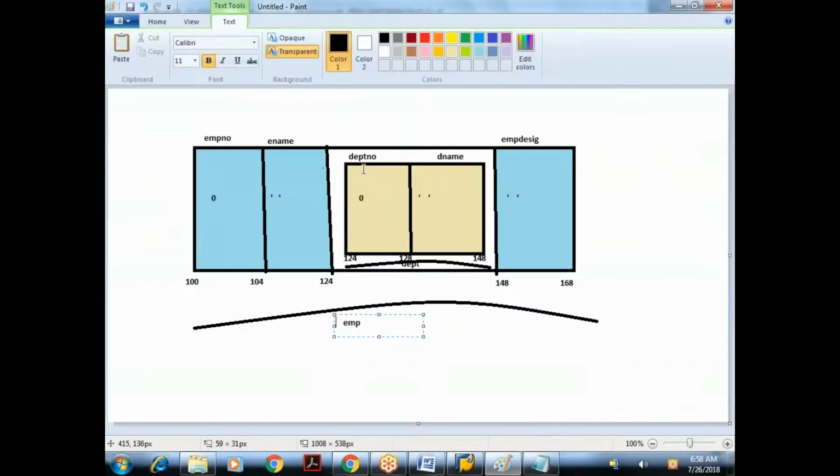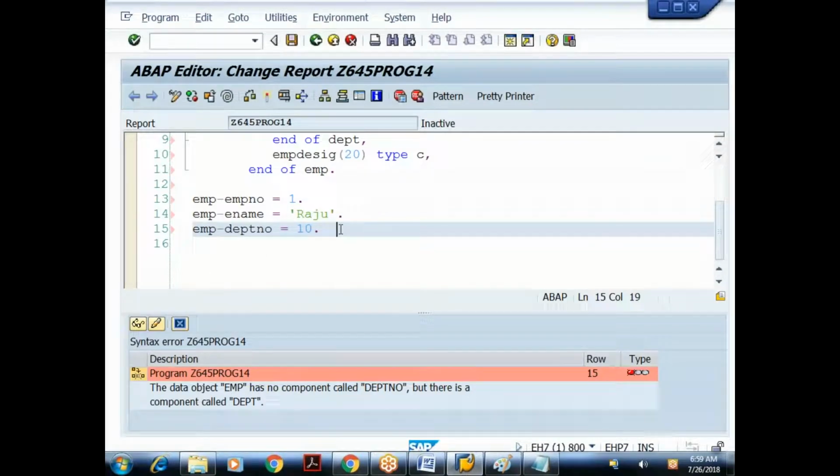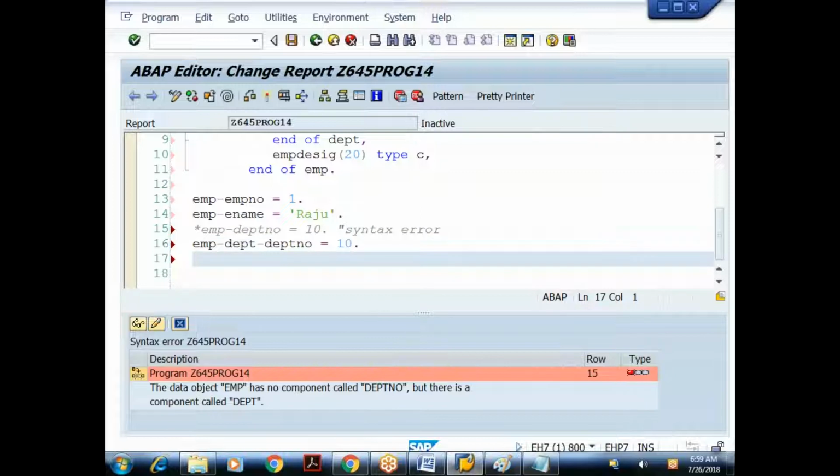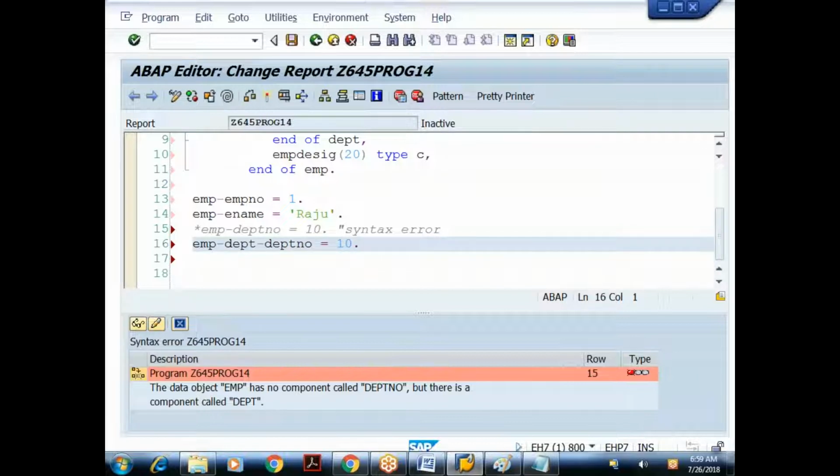department. So department number is not the direct field of EMP. It is a field of department, and department is declared inside EMP. So if I try to say like this, it is giving me a syntax error. For your reference, I'm just giving a comment here, syntax error. So how do we access that? EMP hyphen department hyphen department number equal to some value 10. So the main focus here is how do we access the inner structure fields? Outer structure hyphen inner structure hyphen field name.